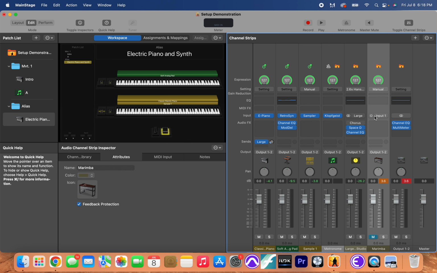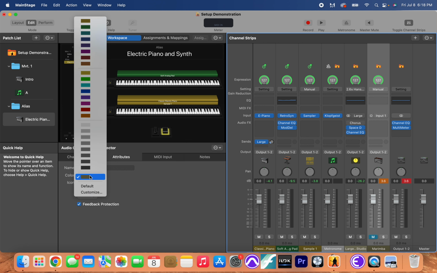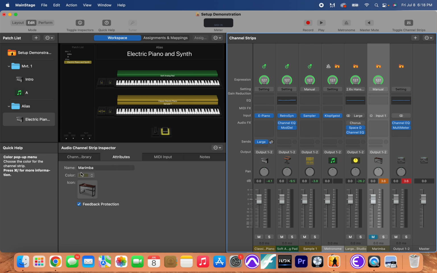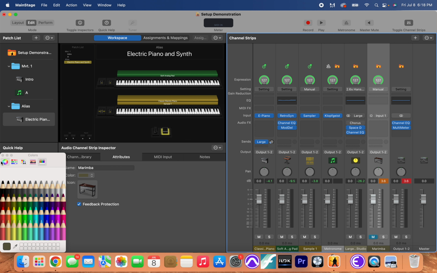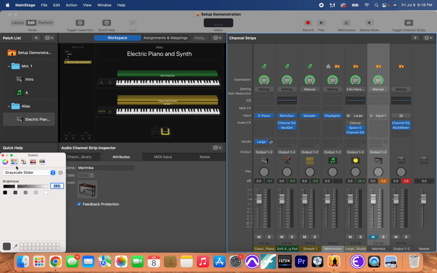So marimba 1 is going to have input 1 and it's going to be red. We can select the color here. We can click a default color, or we can also customize it. You have the option of a wheel, the circle here, sliders, or selecting colors by searching. So if I type red, it will pop up.